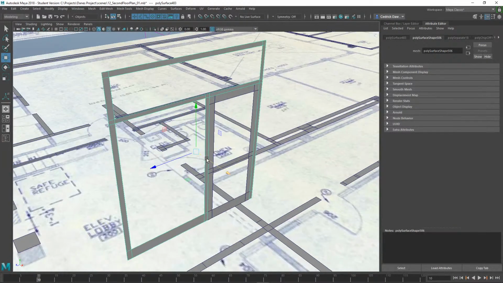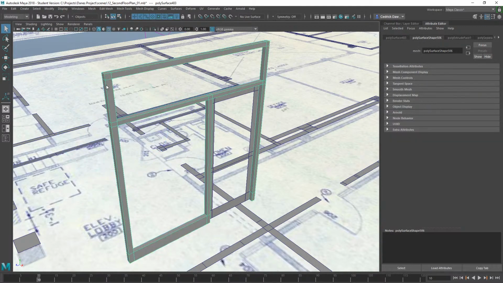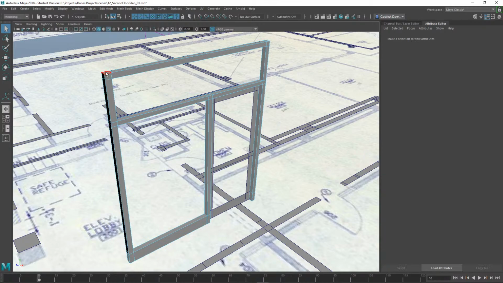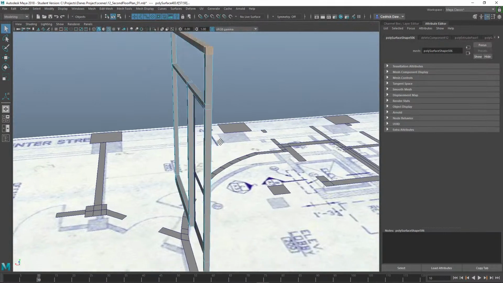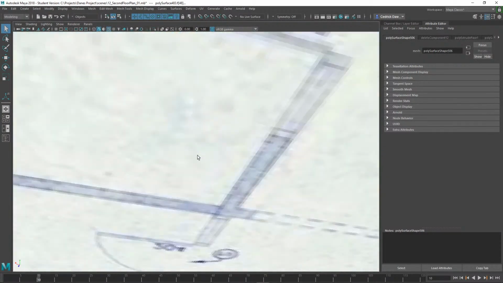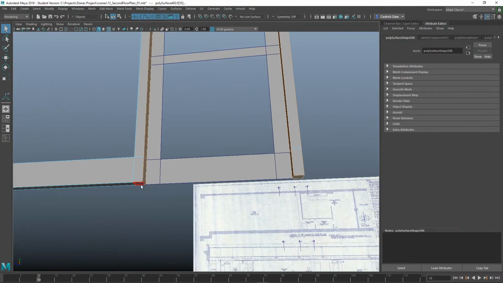Alright, let's see. I think this should be extruded. And I definitely don't need any of these edges, faces, on the outside. Well, let's get rid of faces I don't need right now anyways.